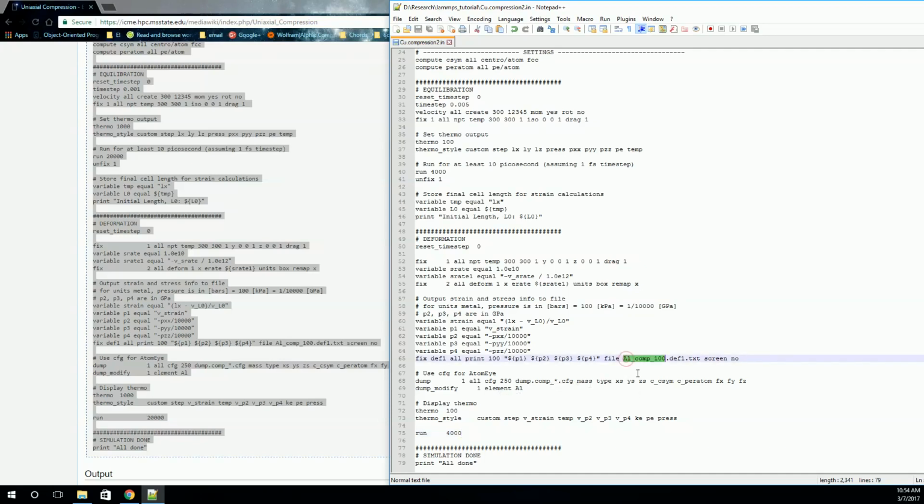We want to change this. This says aluminum. We're going to change that to copper. And then we want to change these two dump lines. So this is actually where it is dumping out the results, the positions of the atoms and other things related to the atoms. And this is what we'll use to look at it in OVITO later. So we want to change this into a format that we can use easily in OVITO.